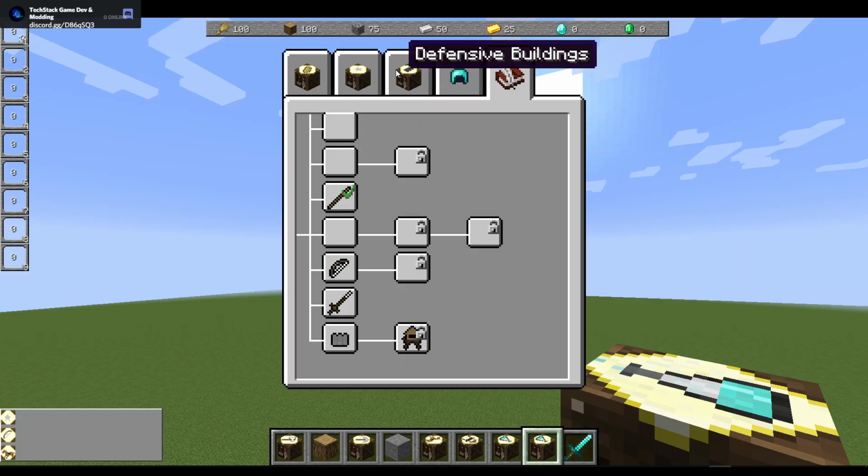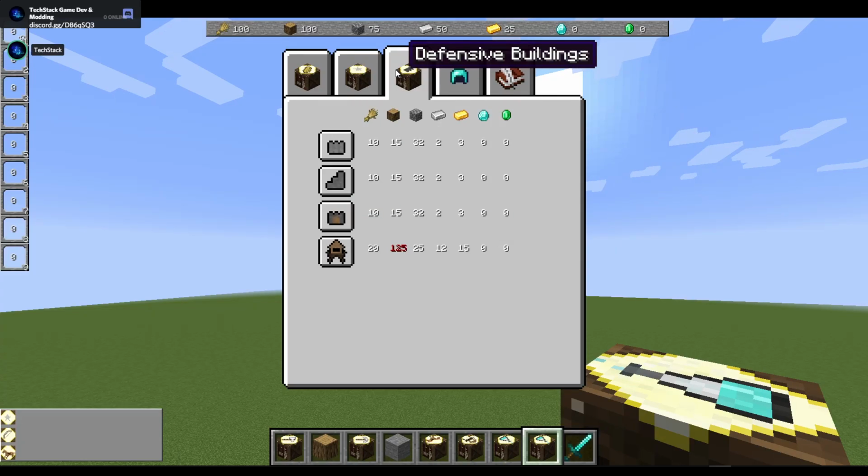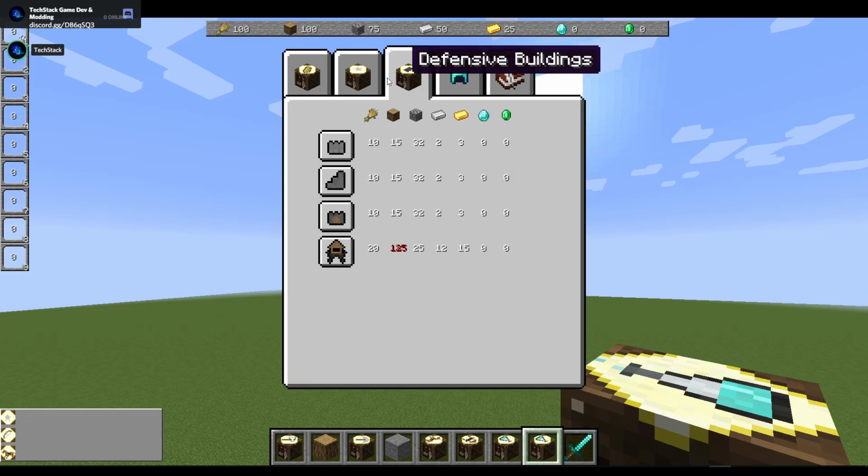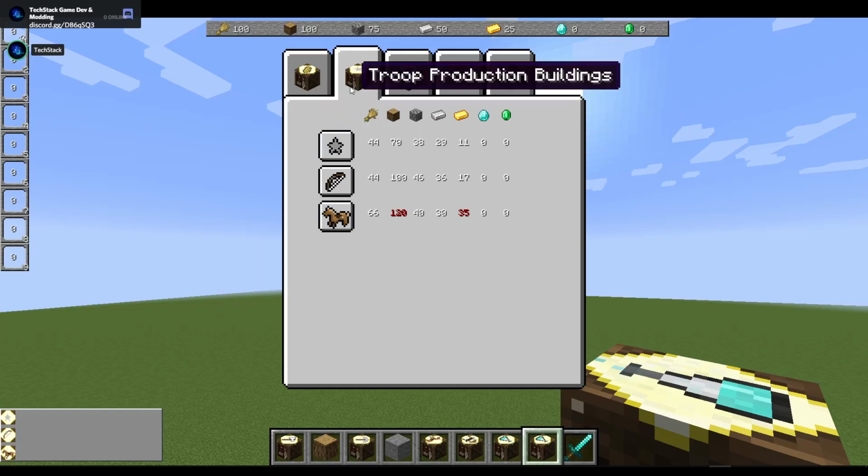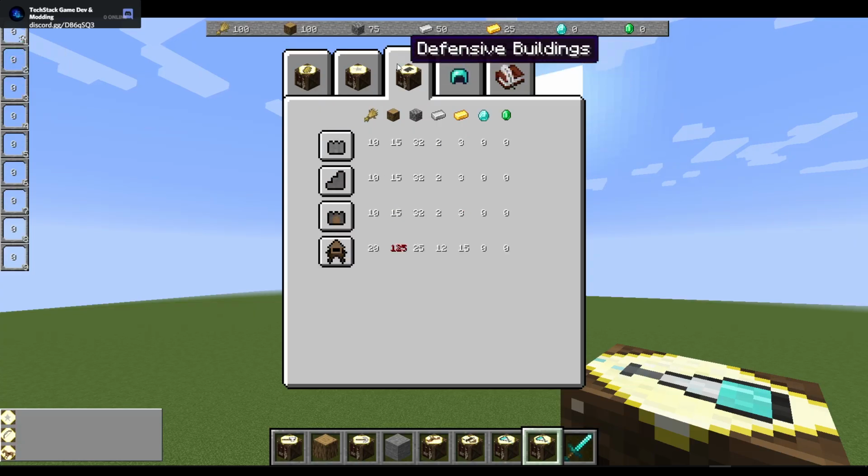What if we say miscellaneous buildings instead of defensive buildings? Relabel it. That would probably work out a little bit better because then you can add more buildings to it. There's definitely gonna be more buildings, but a siege workshop should be under troop production buildings. There's gonna be an armory and a market.